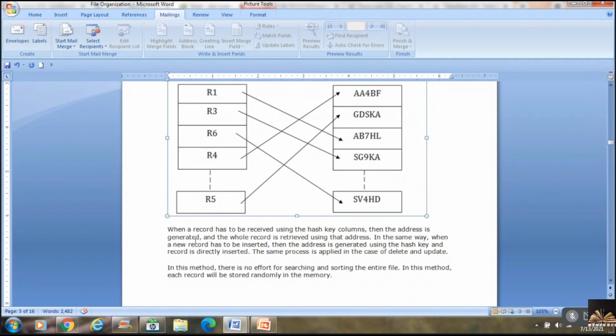So what you have to do is, whenever you insert a record into the memory using a particular hash function, and whenever you want to retrieve that record, you have to use the same hash function. See here, when a new record has to be inserted, the address is generated using the hash key and the record is directly inserted. And the same process is applied in the case of delete and update.